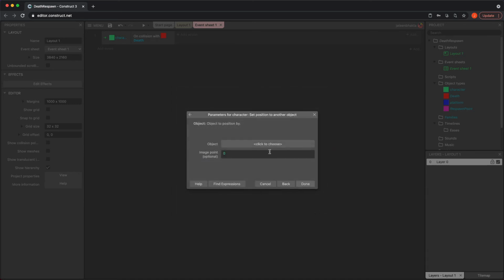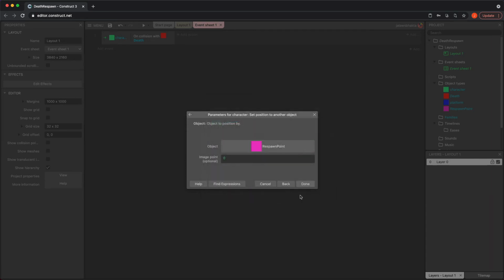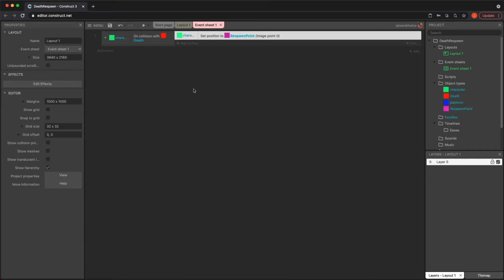So we hit next and we just say, okay, well, where do you want it to be? This is where you say respawn point and you hit okay. And then once you hit done, you now have this sentence where it says, character on collision with death, character set position to respawn point.